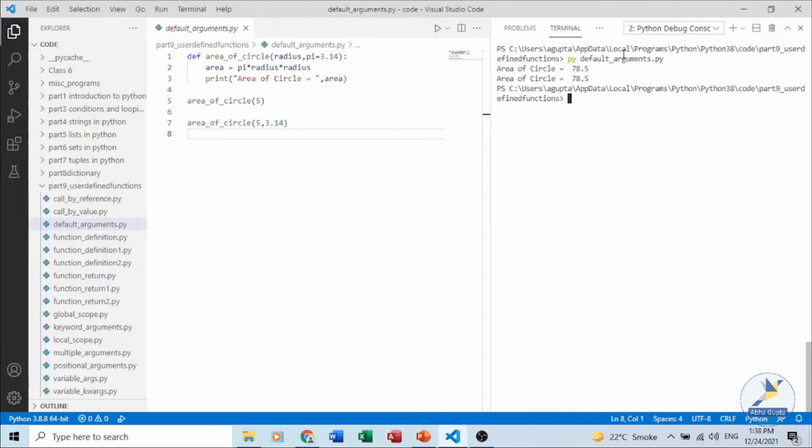Executing the program, you could see both the outputs of these two function calls, the area of a circle without the value of pi and with the value of pi, where a default value is being provided.